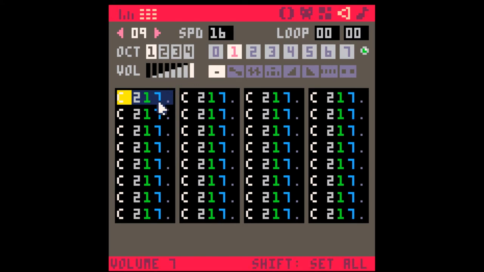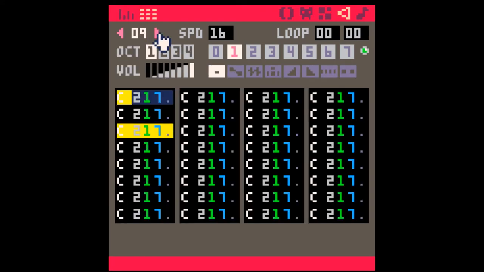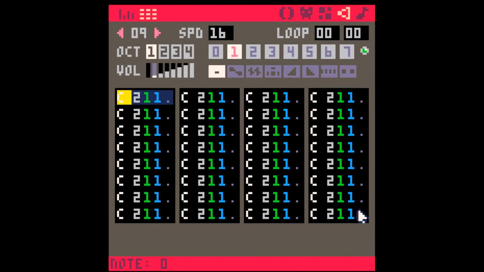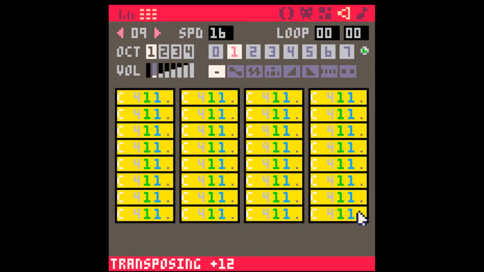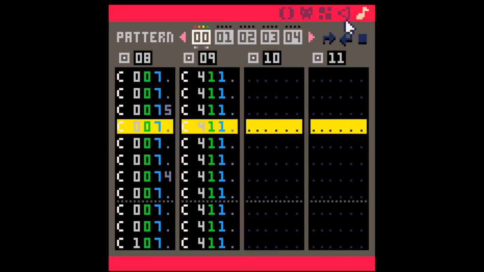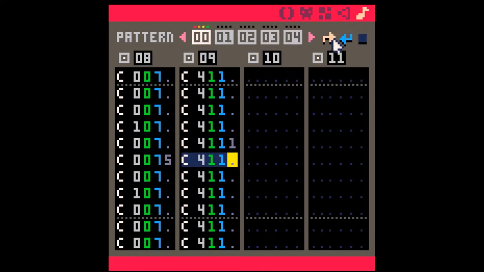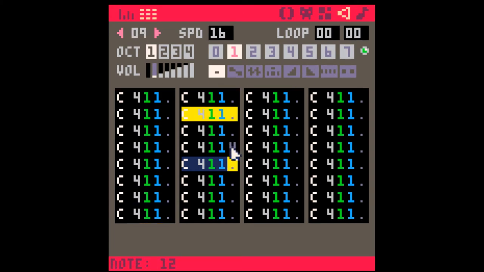If we want exactly what we've written here, then we need volume at 7. So this sounds exactly like this. But we don't want it that loud. We want it in the background because this is ambience, and let's transpose it up really high. So now this sounds like this. And let's loop this so that we can play around with it.